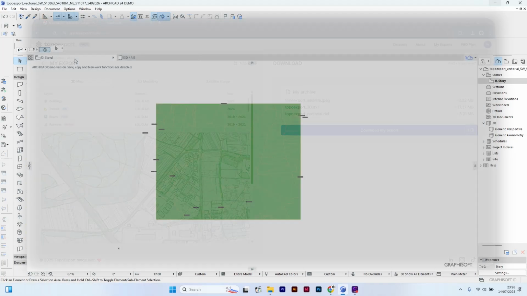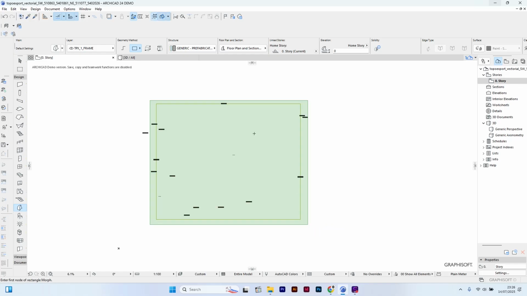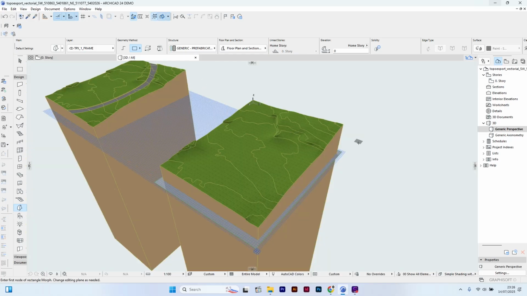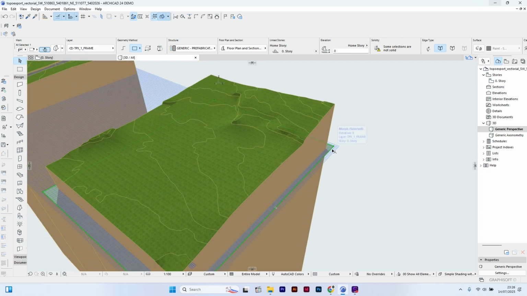Let's get started. First, using the Morph tool, I draw a rectangle slightly larger than the footprint of the terrain. Then I switch to the 3D view and select the rectangular plane I just created. To activate the Multiply tool, press Ctrl U.